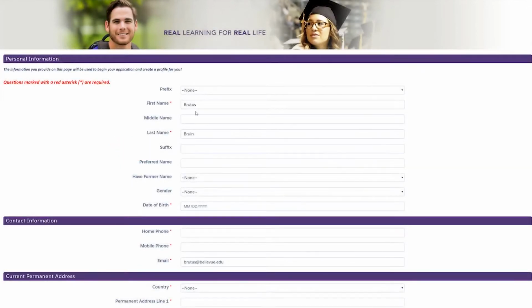Starting from the top in the Personal Information section, you will enter your legal first, last, and middle name if applicable. Enter your suffix, preferred name, or former name if applicable. Select your gender if you would like to, then enter your date of birth. Next, in the Contact Information section, you will enter your home and mobile phone numbers and the same email address you used to create your account.